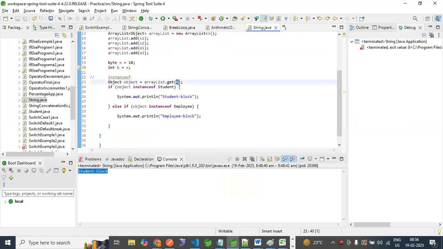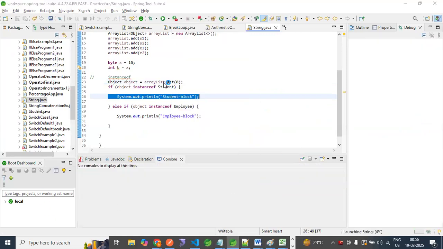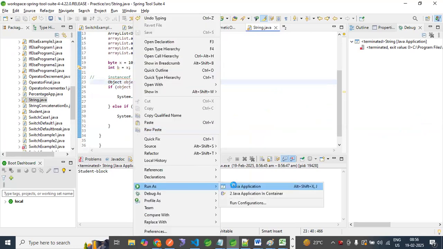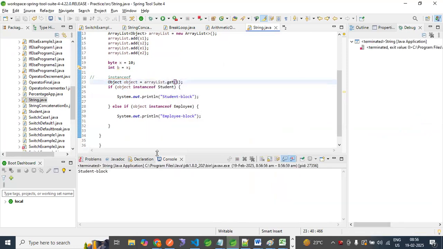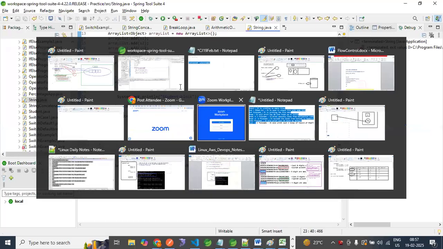So we know what is at zero, so it is going to print this. You know debugging, you can debug also, right? Now let me run this program. What is coming? We know at zero index there is always a student object. Can I change the value? Let me change the value to 1. At index number 1, what is the object? We know index number 1 has the S2 object.